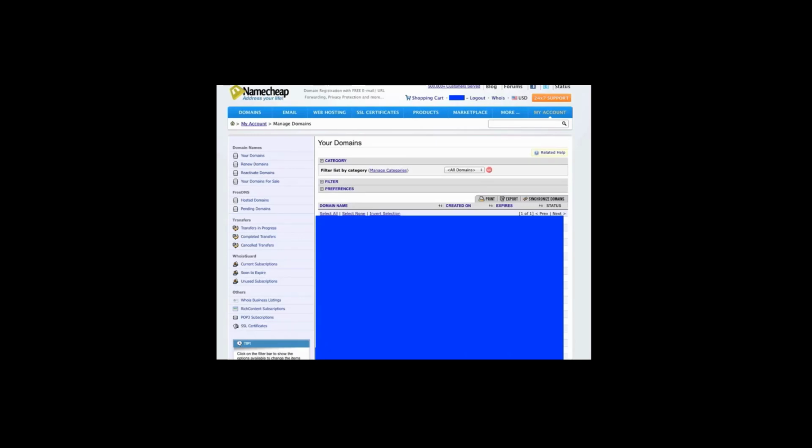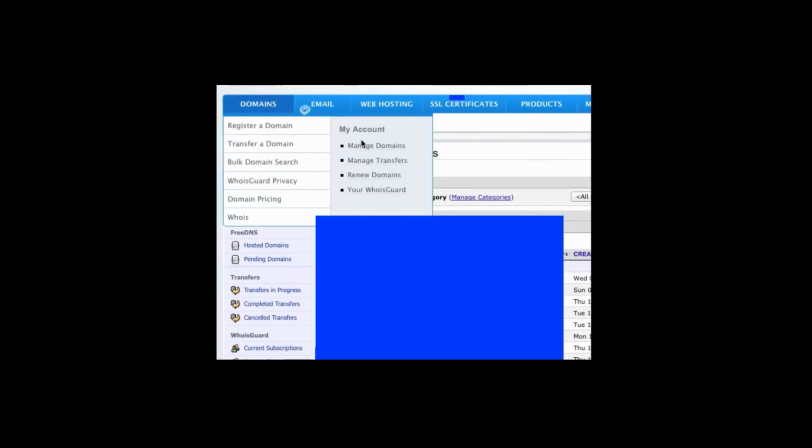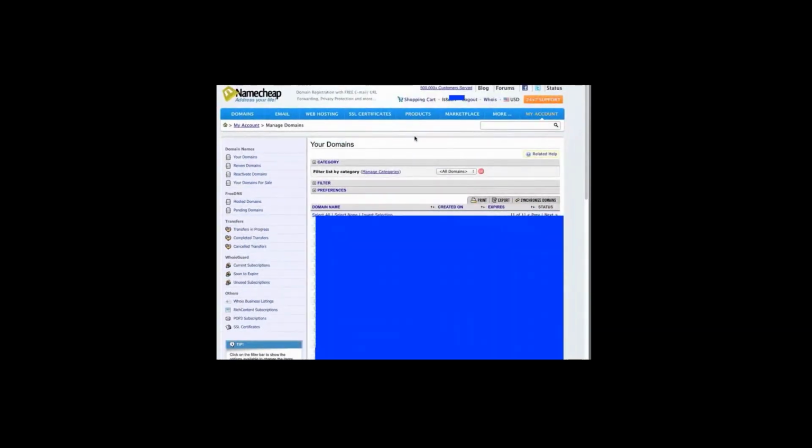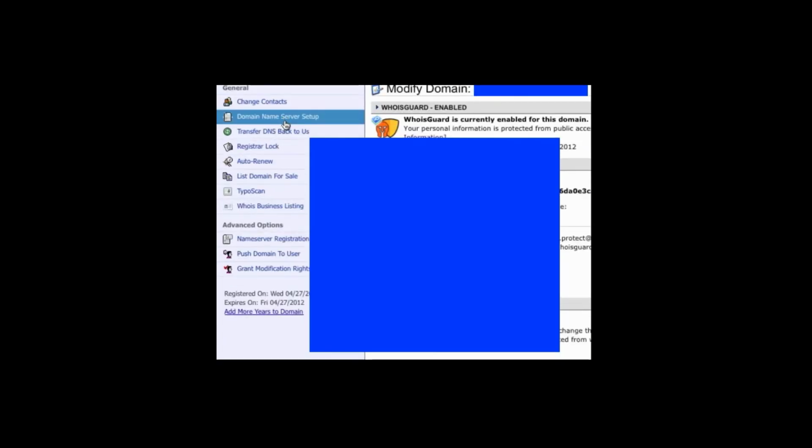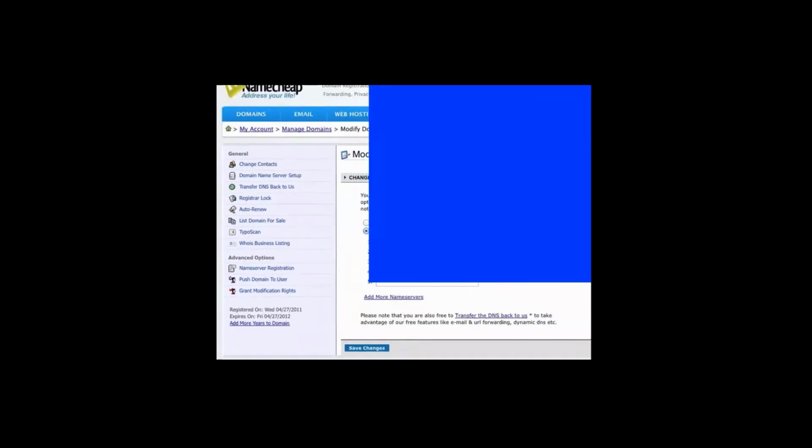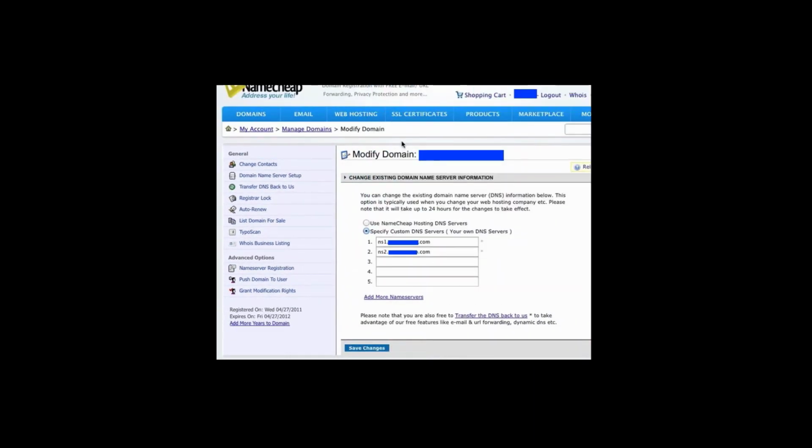Now to do that, simply log into your Namecheap account, your domain registrar, and then go to Domains and Manage Domains, and you'll see a dashboard like this. Now click on the domain name you just registered and go to Domain Name Server Setup. This is where you want to enter your two name server addresses provided by your web host.